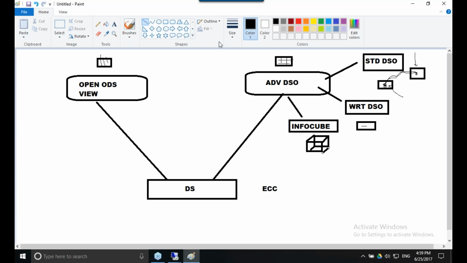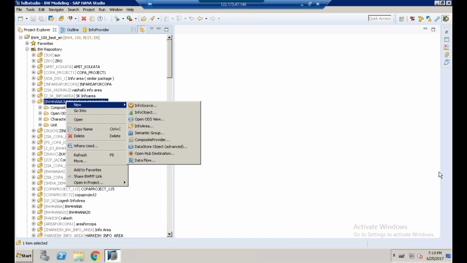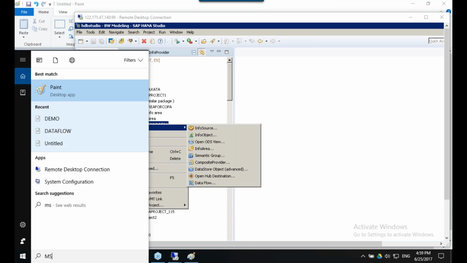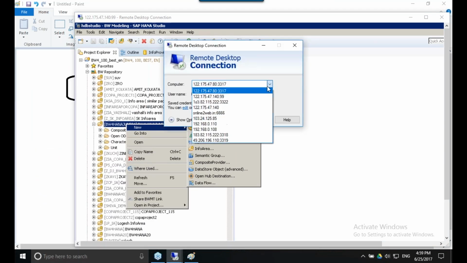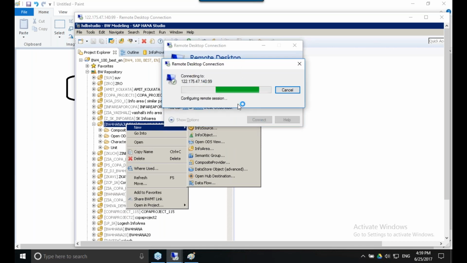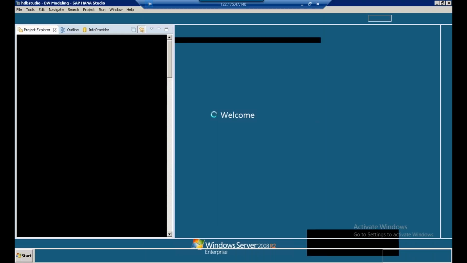InfoCube is a multi-dimensional object. So in an advanced DSO, there are different types. So let us see. Let's go back. So here what we need to do is, let us go back. Let's go to MSDSC. Just let me show you.